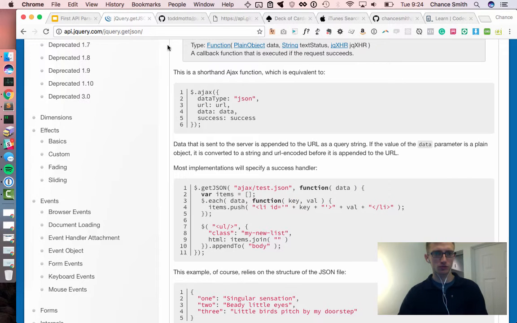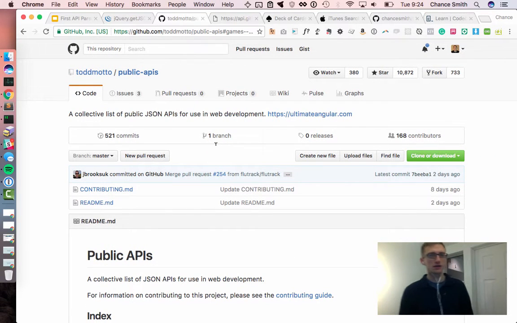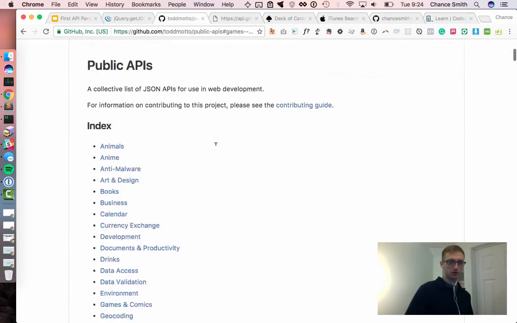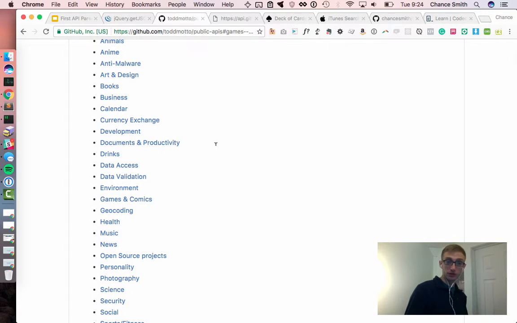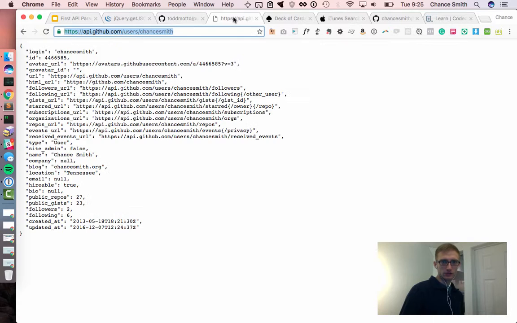So let's switch really quickly to APIs that are available. I found this Git repo by Todd Motto, his public APIs repo, and he's got a list of a lot of repos you can play with. If I jump down to development, I'm using the GitHub user data. If I click that, I can see what this looks like. You can basically just change your username in this, and then this is what the data looks like. So we're going to start parsing this and make something.